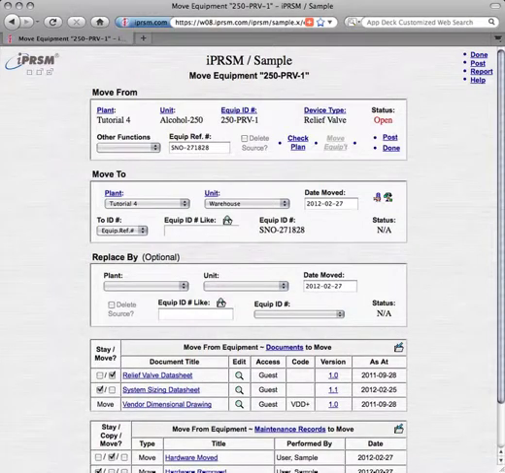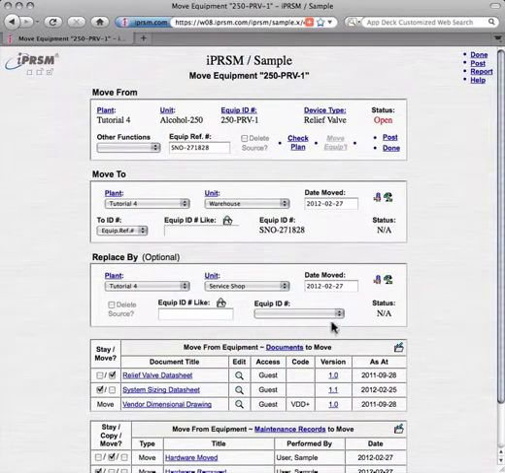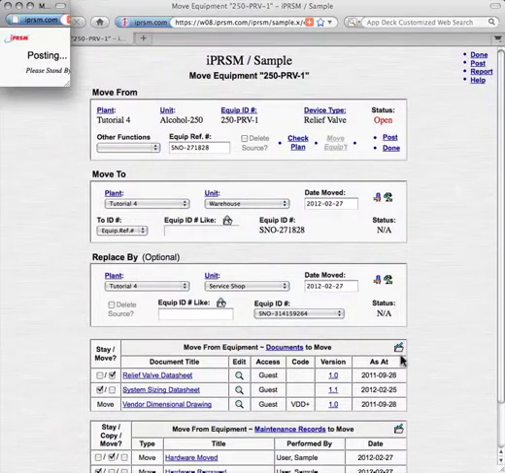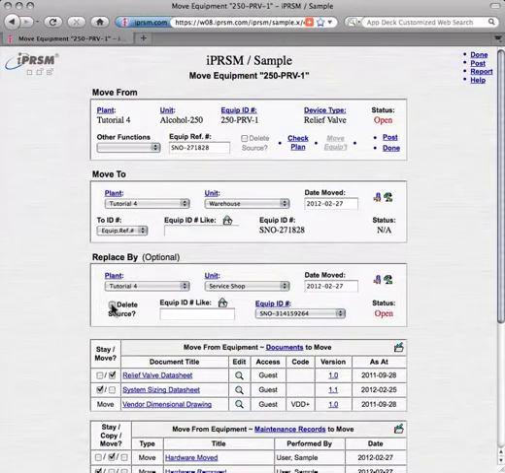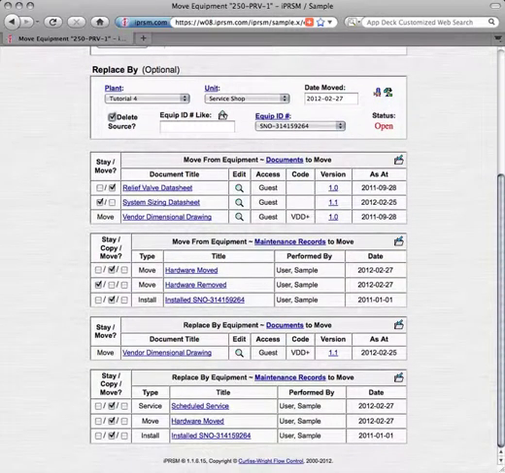In the Replace By panel, we tell iPRISM where to find the original valve, freshly serviced in the service shop unit. We pick Delete Source to remove the equipment location from the service shop unit after moving the physical valve. Again, we must review the disposition of documents and records, although in our current example they are all marked or set by default correctly to move or to stay.